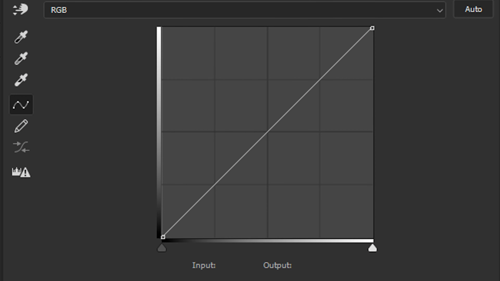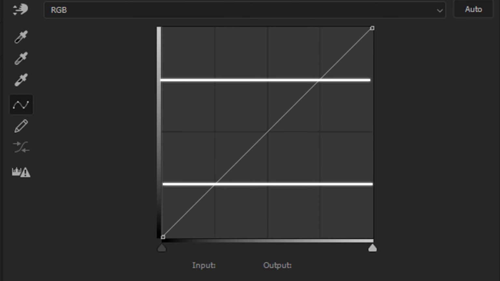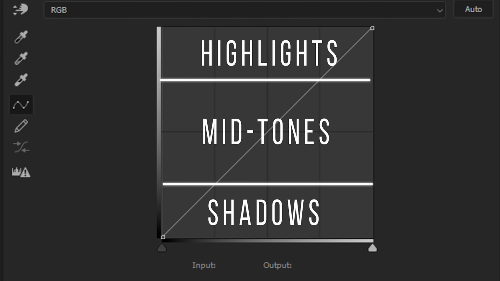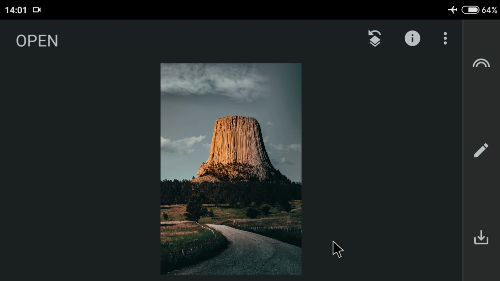Let me make the concept of curves very simple, because many YouTubers and editors say that curves are the most complicated option ever in editing. Imagine a graph of x and y axis containing a gradient from black to white, dividing the graph into three parts: the shadows, midtones and the highlights. If you imagine this graph, you can give life to any image that you want and take your editing to the next level. So now we are in Snapseed and I have opened this image.